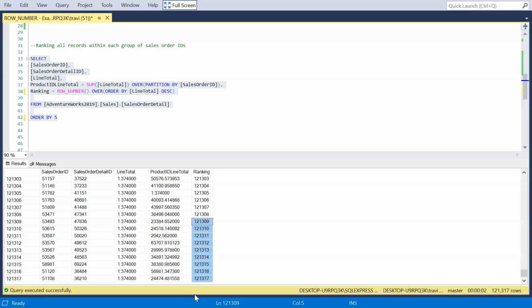There's no practical reason behind how this tiebreaker occurs. For all intents and purposes, it will randomly assign a rank to records whose values in that order by field we specified, so in this case, the line total, are identical. But what if we want to be more surgical in how our rankings handle ties? Well, that's where the rank and dense rank functions come in.